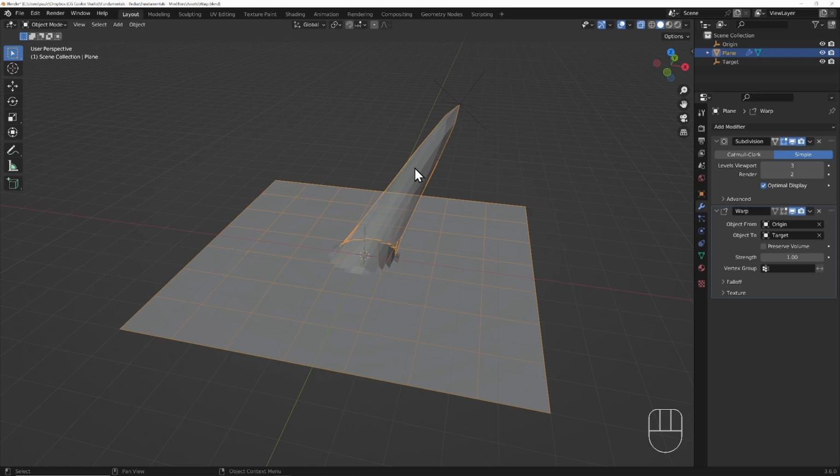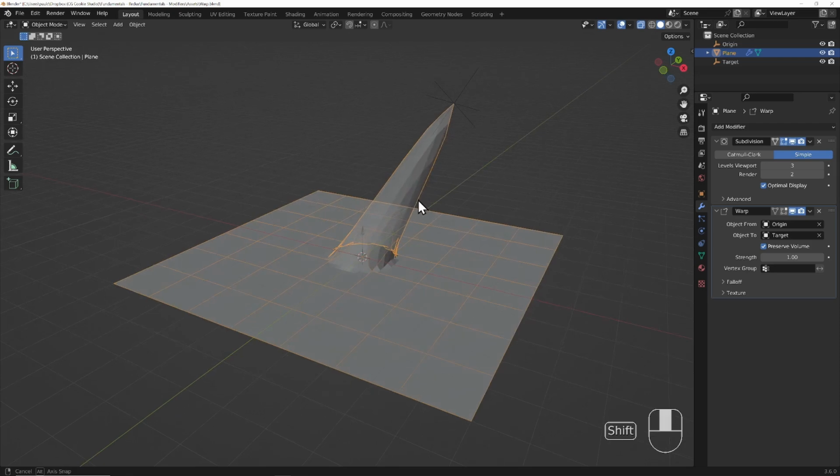I'll select the plane once again. Because we rotated the target empty, the mesh will stretch and lose volume along the way. We can click on Preserve Volume, and the warp won't appear as stretched.